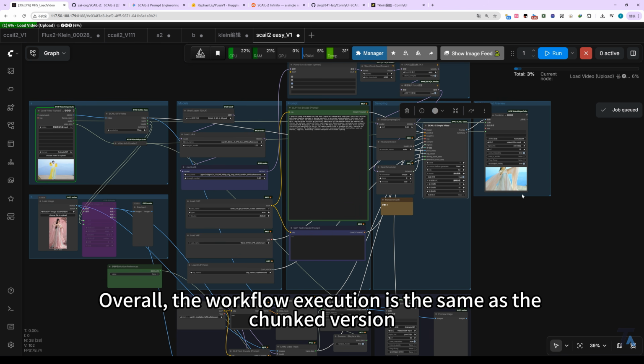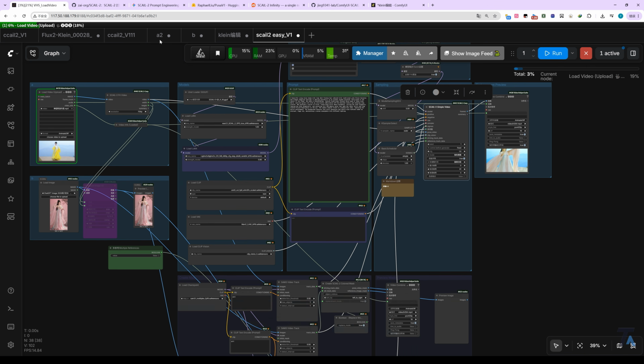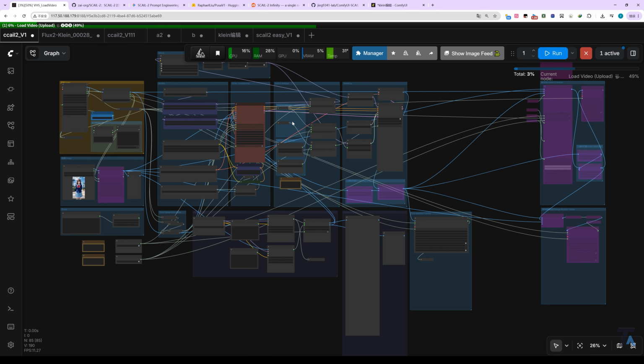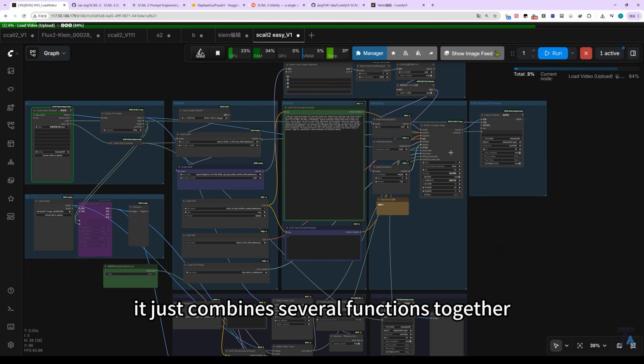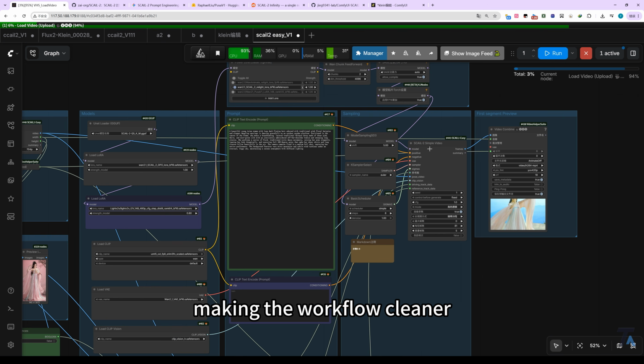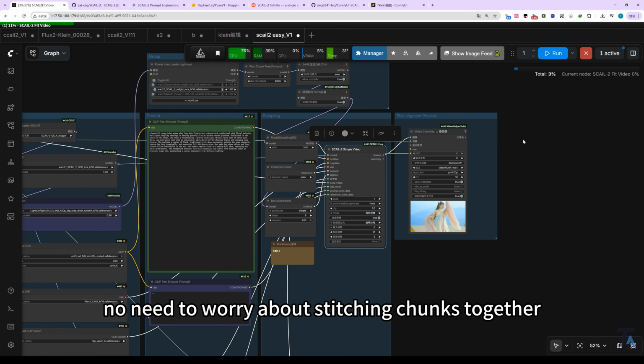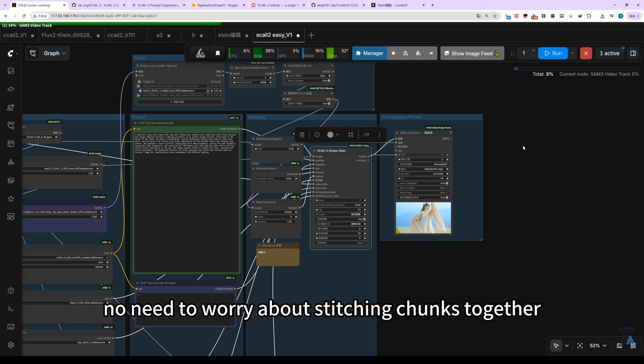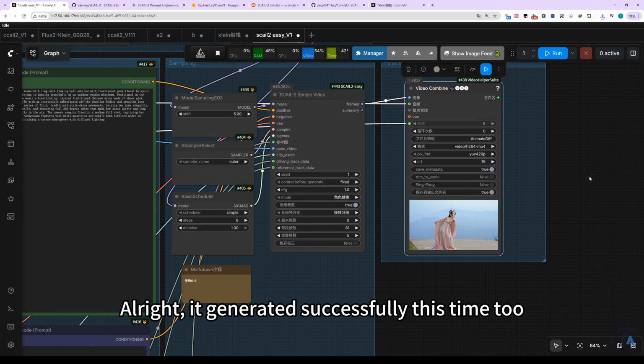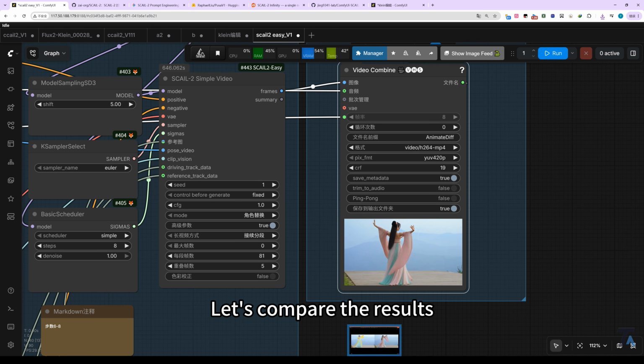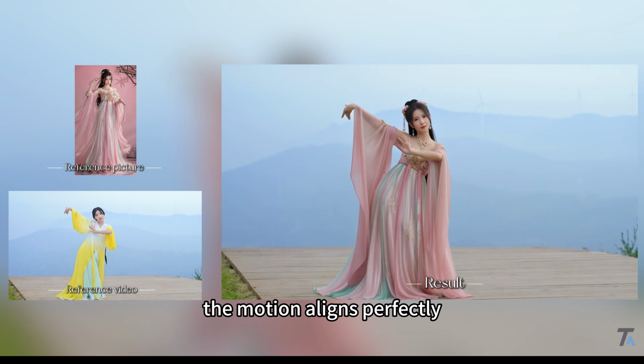Overall, the workflow execution is the same as the chunk version. It just combines several functions together, making the workflow cleaner. No need to worry about stitching chunks together. Alright, it generated successfully this time too. Let's compare the results. The motion aligns perfectly.